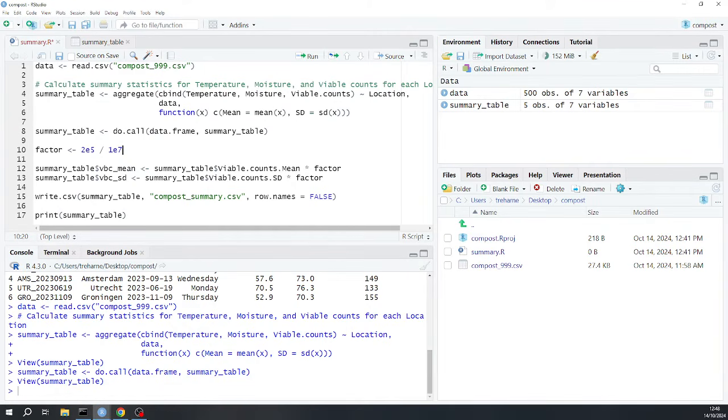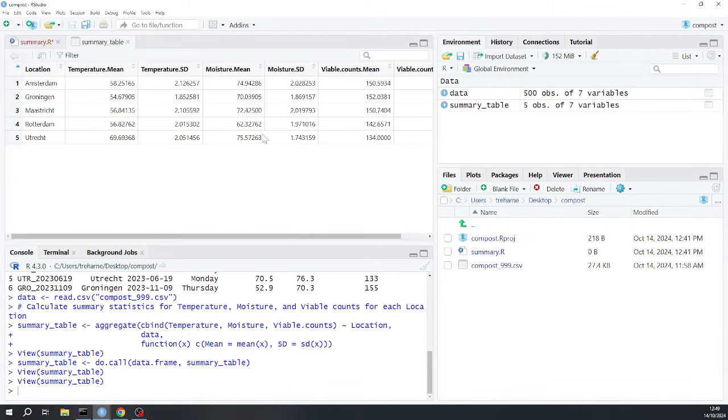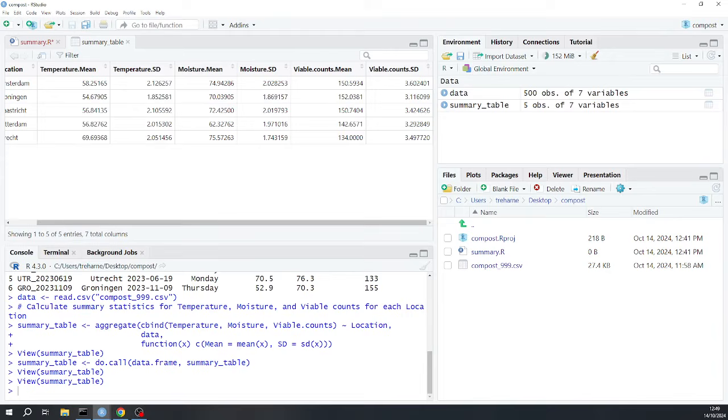I haven't used this factor yet. I've got to define these table headers. So I've got one called VBC mean, and I'm assigning to that the viable counts mean, and I'm multiplying it by my factor. And the same for the standard deviation underneath. So I'm creating a new column called VBC_SD, and I'm just adding a column by multiplying my viable counts SD in my data frame. You can see it there. If I look at my summary table, there it is, and multiplying that by my factor.